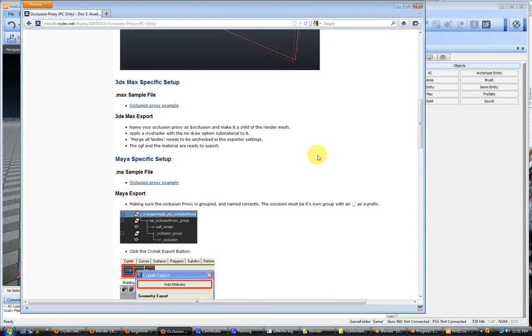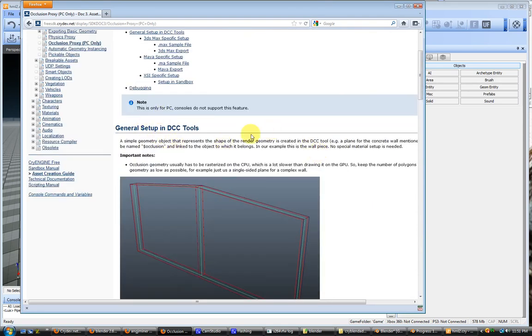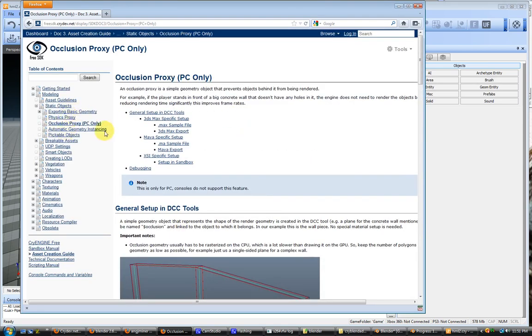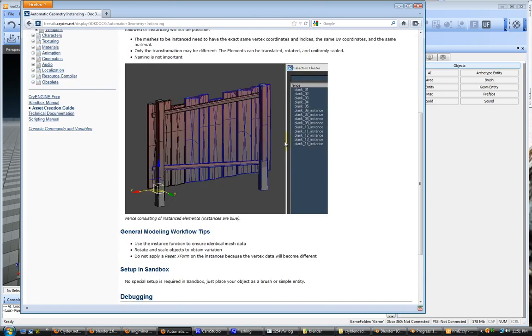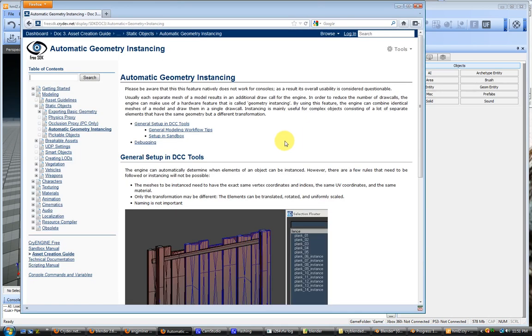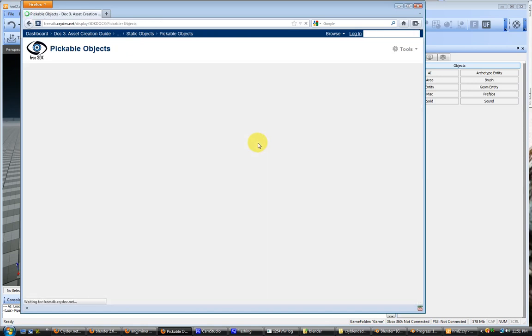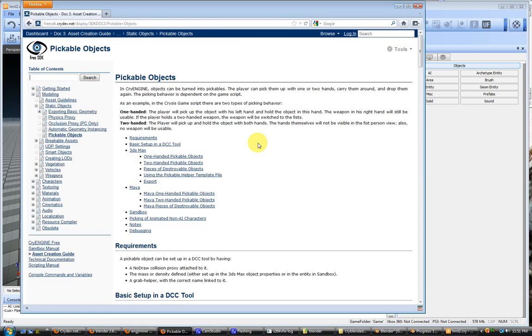Automatic geometry instancing, that does not work. And then pickable objects, which I think we'll go to next. Go ahead and get that taken care of and out of the way. Anyway, have fun, or hopefully you will have fun, and wait till the next tutorial. Thank you.